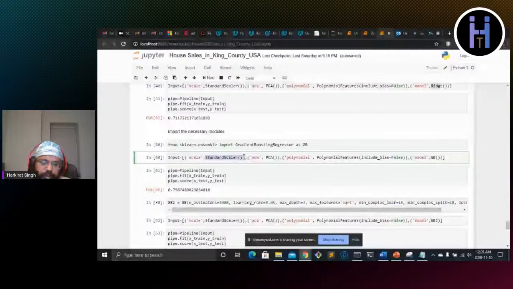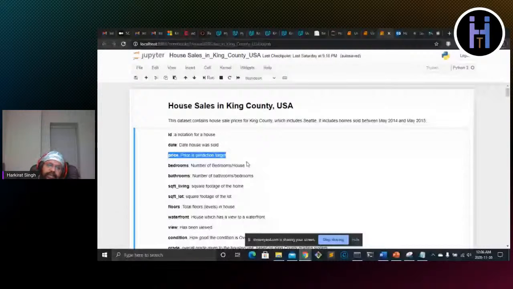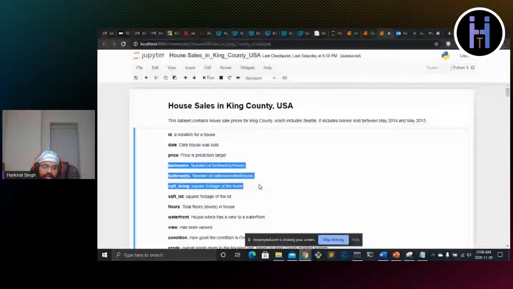This case study was about predicting house prices. We learned from features like bedrooms, bathrooms, and square feet of living space, and using those features on the x-axis, our machine learning algorithm tried to predict the price of the house. We were able to see that the accuracy of our models was close to 75%.